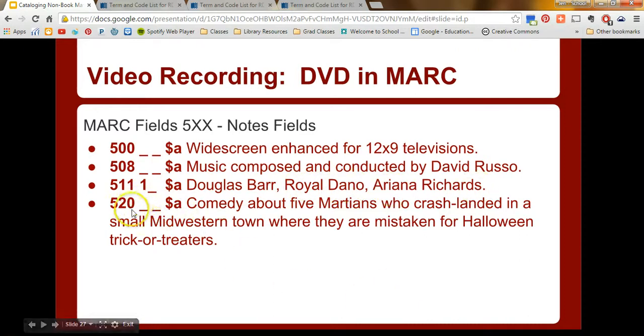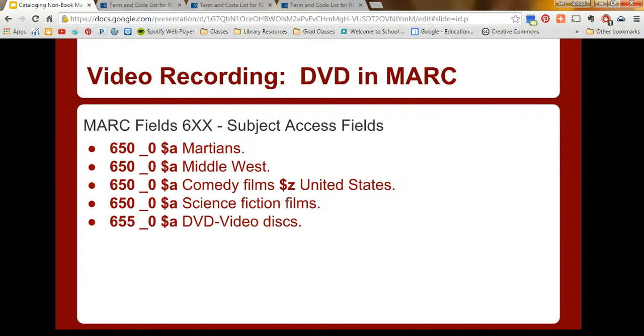And then I have a 520, which, remember, that's our summary field. So it gives us a summary of the movie, which says comedy about 5 Martians who crash landed in a small Midwestern town where they are mistaken for Halloween trick-or-treaters. Here are our subject access fields for this DVD. So you notice I have several 650 subfields which have the topics such as Martians, Midwest.